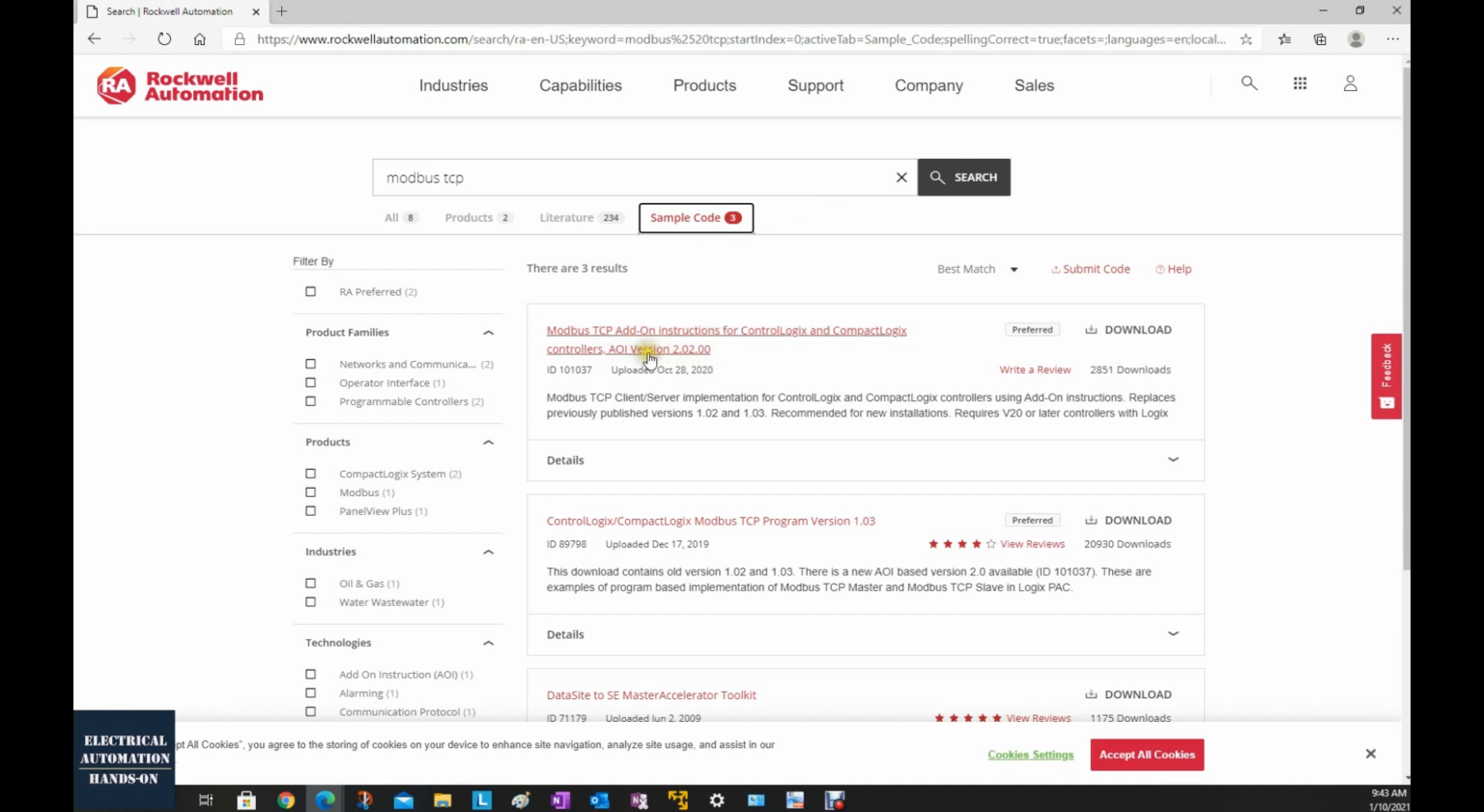And this is the latest version, that is 2.02, an update from October 28, brand new. The old version, the update before, is version 1.03. I highly recommend we use the latest version. And then you can download. And this AOI can be used for free.